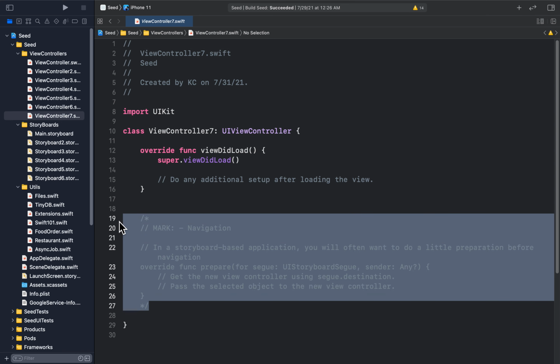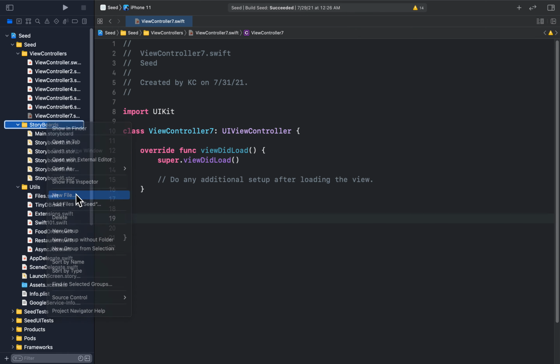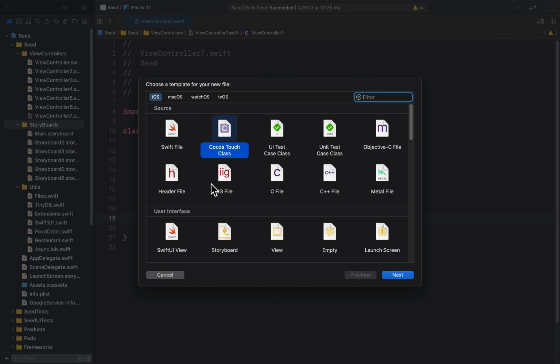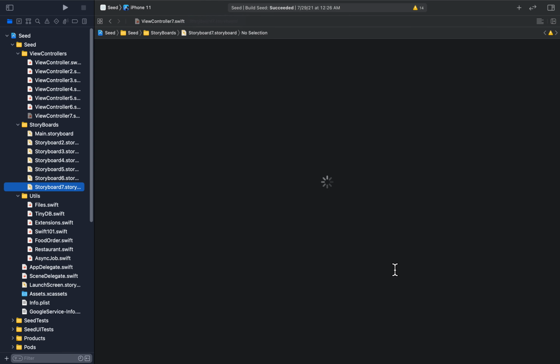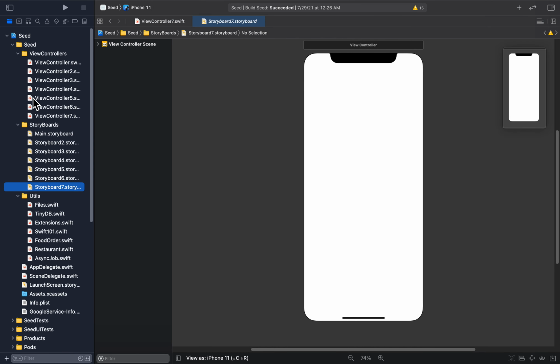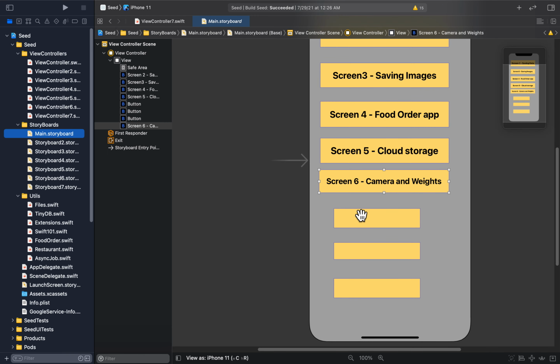Gonna get rid of this, and then for our storyboard, we're gonna create storyboard 7, new file, storyboard. I'm gonna call this storyboard 7, create. Okay, and then real quick, we're gonna go to our first storyboard, our first ever one. We're gonna create a button that is gonna launch this banking app.